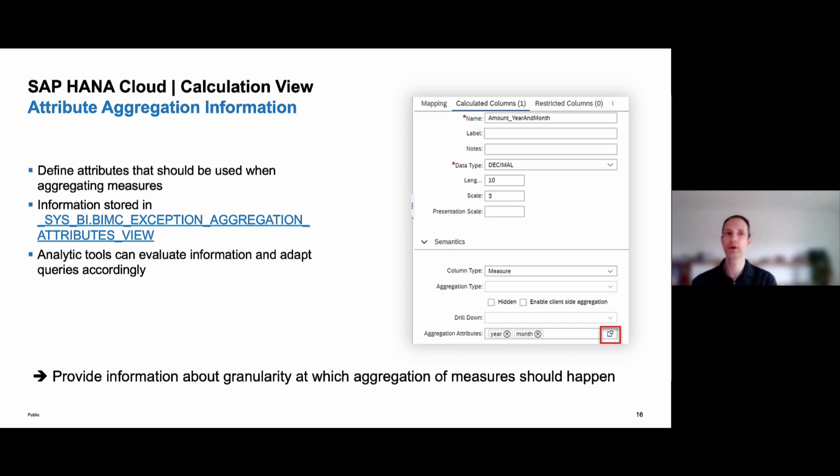Now, the next feature that I want to talk about is the attribute aggregation information. This deals with the fact that some calculations, like averaging, depend on the granularity at which you do the averaging. So for example, if you calculate an average across all days, it's different compared to if you calculate an average across a month first and then across all months on top, because then you have a different weighting of the individual days. Because there's a difference in the outcome, it's important what the query is asking for, whether it's asking just for year in the group by or for year and month.